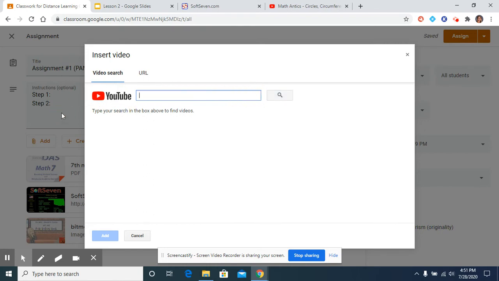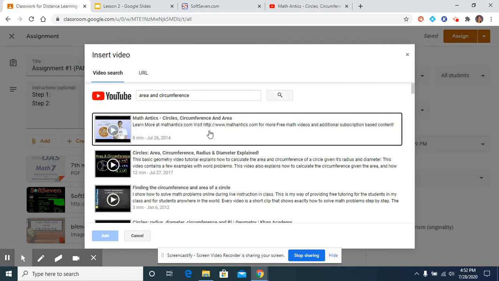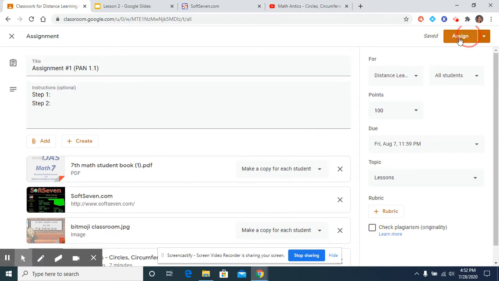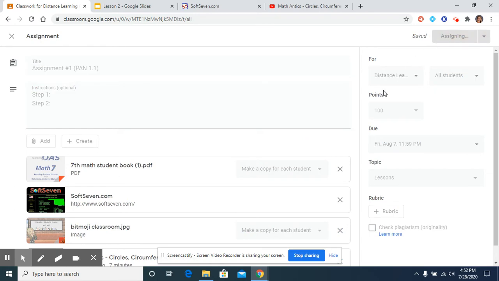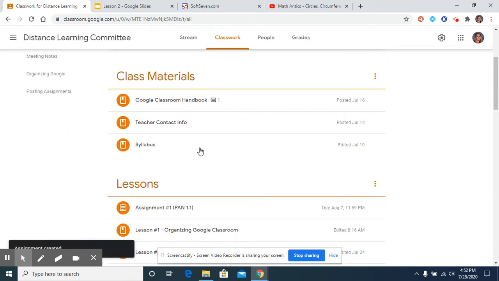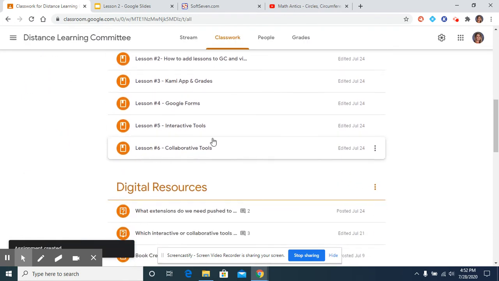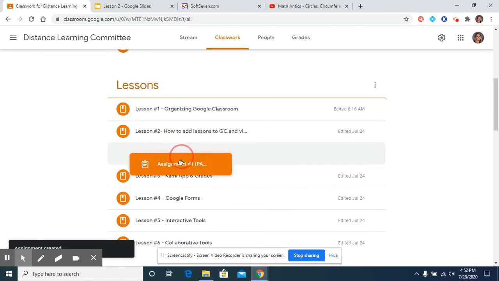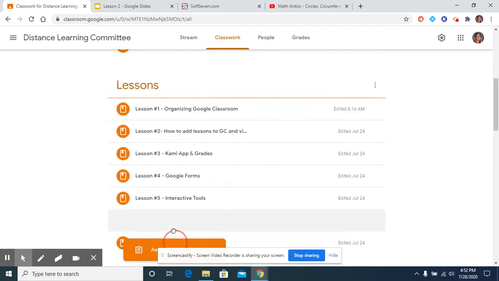You can also search YouTube right here, and it will bring up the same thing. So there's the one I want, hit add, and it is right here for students to be able to view. So once I have that assignment done, you always want to assign it or schedule it to assign. And right here under lessons, it showed up, PAN11 assignment. Let's say I don't want that there, I want it at the very bottom. I can drag that anywhere I want.